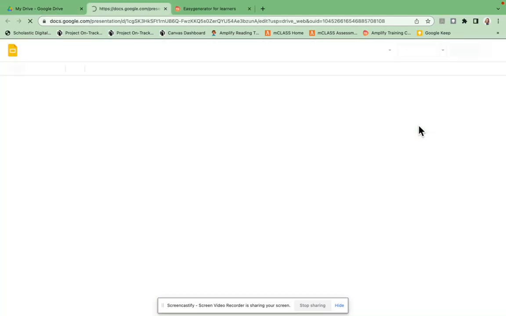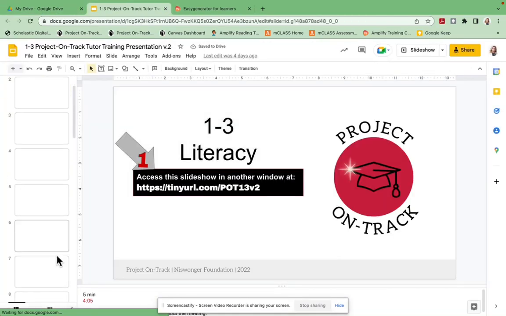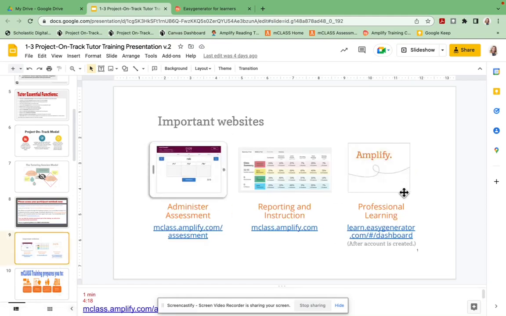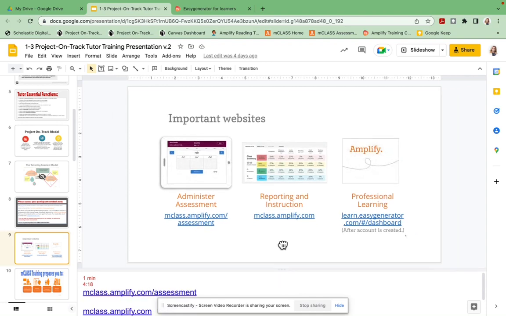Just as a quick reminder, slide 9 in the slideshow shows you the three websites. The main website you'll be utilizing as you're looking at reports and looking at your students' instruction is mclass.amplify.com. But I myself even got confused the other night trying to find the assessment. So I'm going to show you two ways to get to your assessment portion.